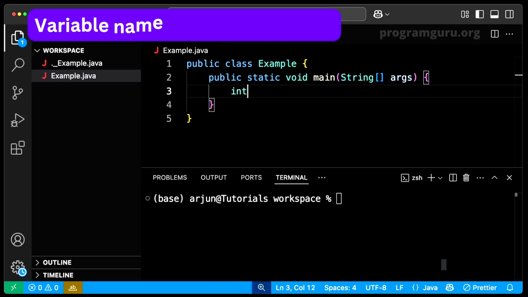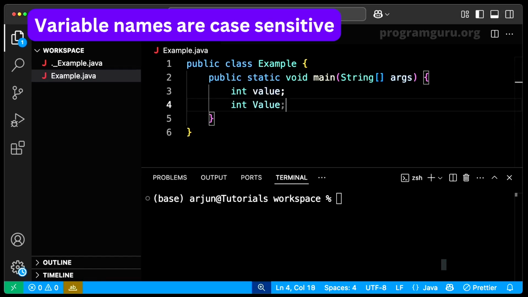Rule 2, variable names are case sensitive. That means value and capital V Value are treated as two different variables. You could write int value = 10; int VALUE = 20; and both are valid as separate variables.